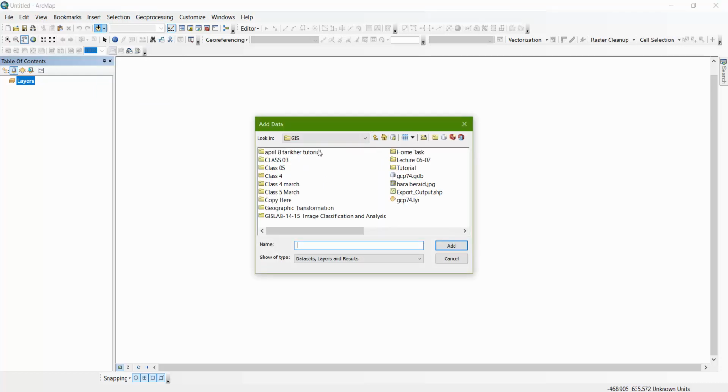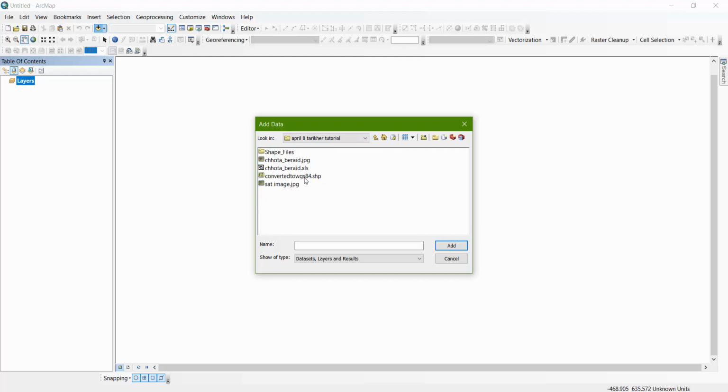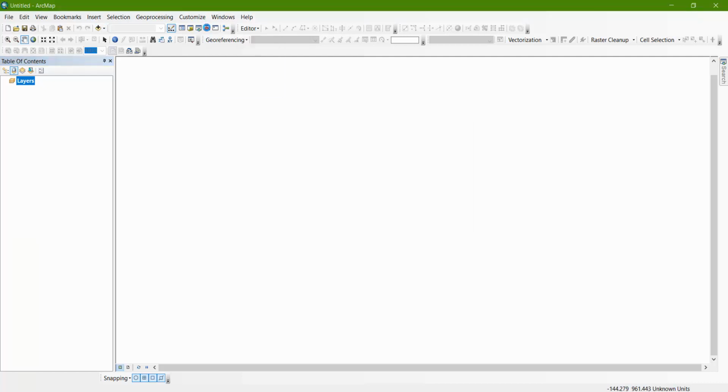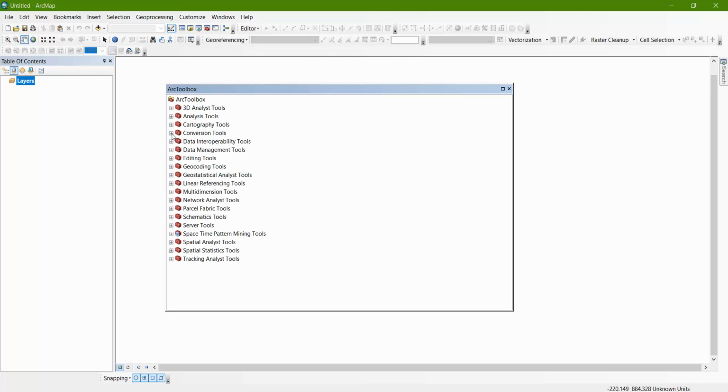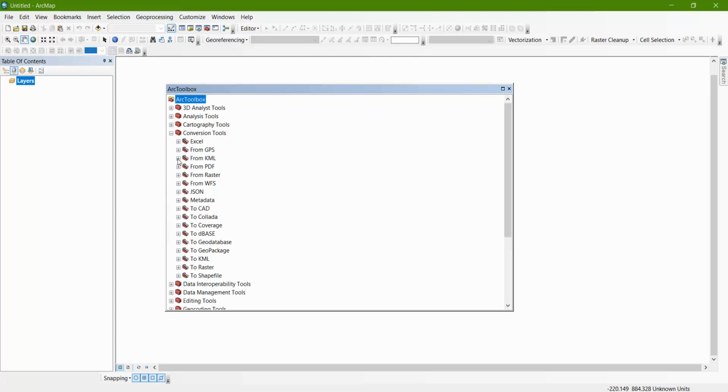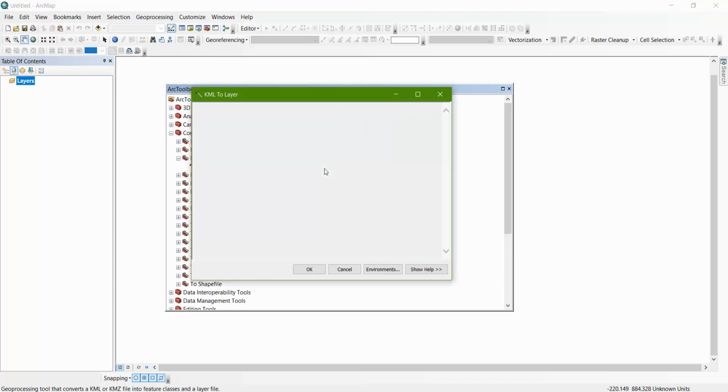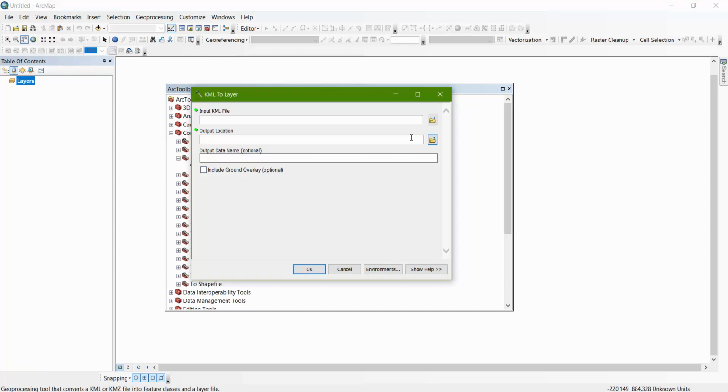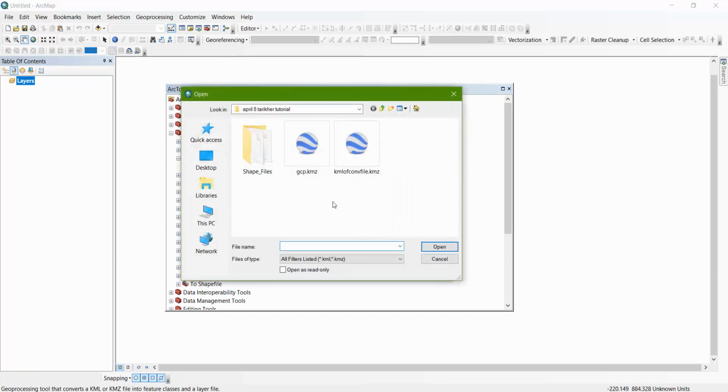Go to our folder, and as you can see, I can't add my file from here, because we need to import a KML database. Go into ArcToolbox, then use the conversion tools, go to From KML and then KML to Layer, which will bring your KML into your layers. Okay, my input KML file will be GCP because I just need the ground control points.